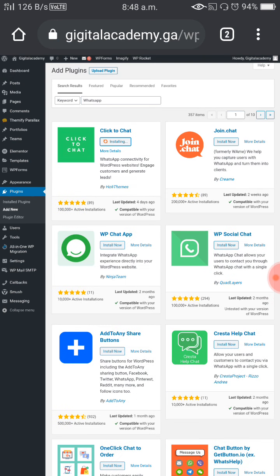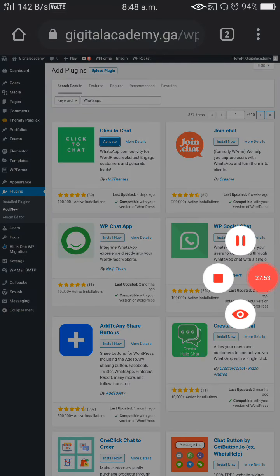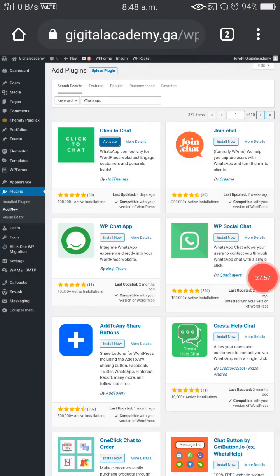Once you click install, the plugin will install, and also once you are done installing, click activate, and the plugin will install. Just like here now, you click activate and the plugin will activate instantly, and you will begin to make use of the plugins.